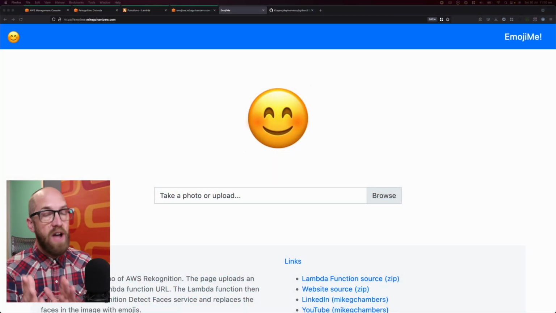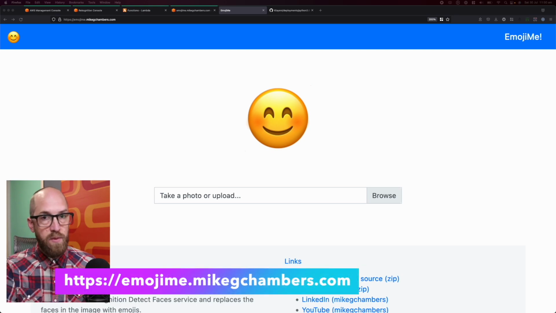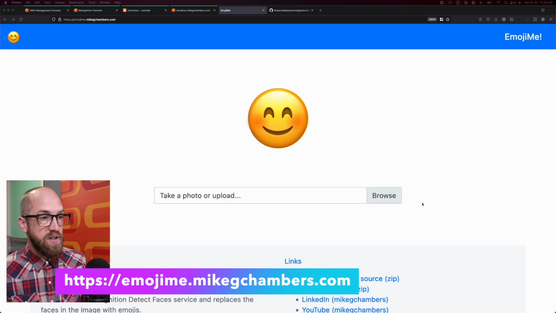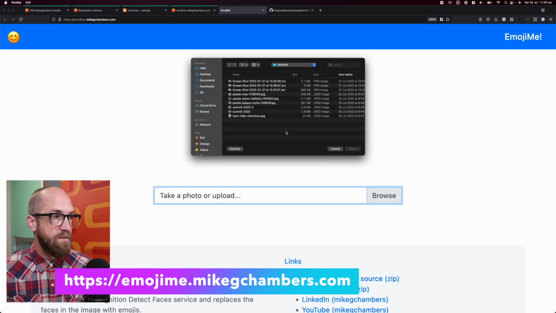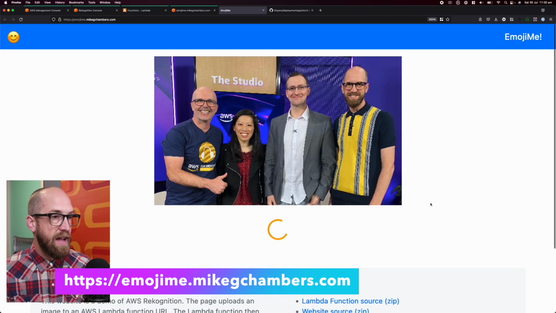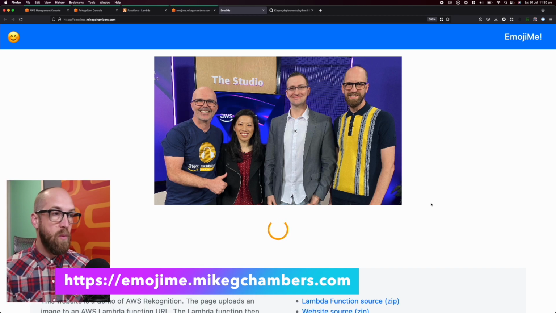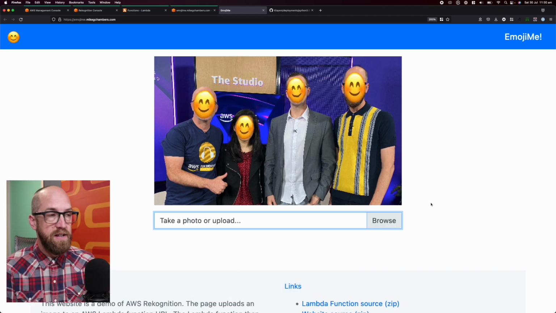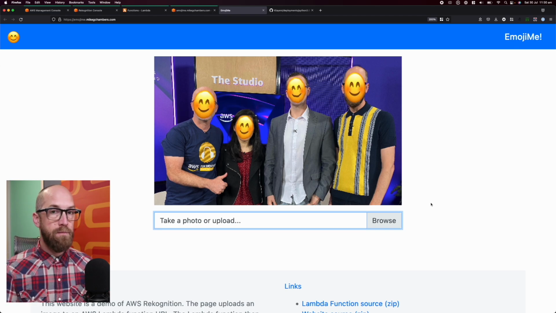So just to cover how it works, it's called Emoji Me and it's hosted at this link, which I'm going to have listed here and is also in the comments below. All you have to do is go to browse, find a photograph on your local machine, and upload. Here is one of me and Derek and Wendy and Peter at the AWS Summit a couple of weeks ago, and it replaces all of the faces with emojis.